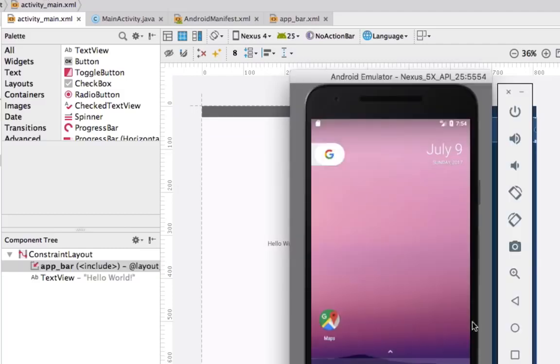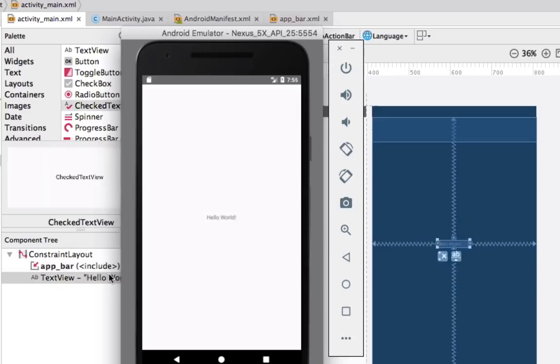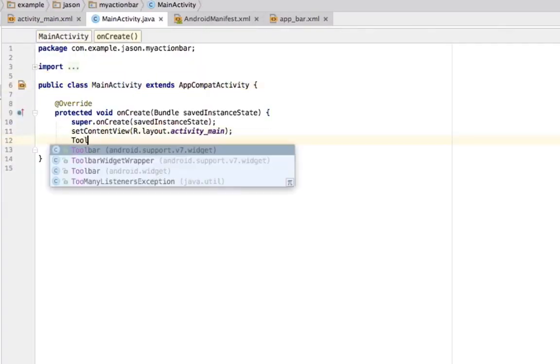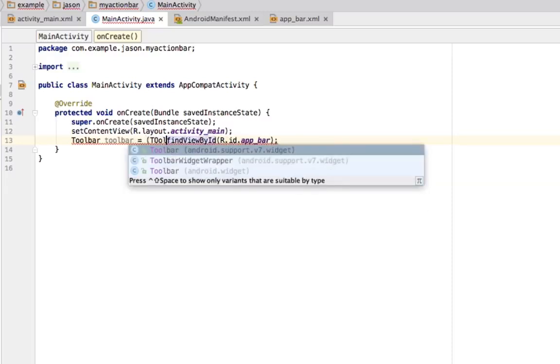So now if we run it on our emulator, we have hello world, and we still do not see it just quite yet. So what we got to do is go to our main activity, and we're going to create a toolbar. We're going to name it, or we're going to find it in our view, using the ID that we gave it. And then we also have to cast it as a toolbar.